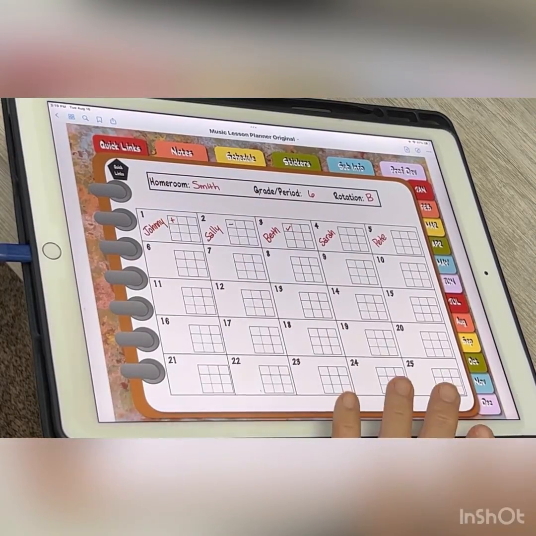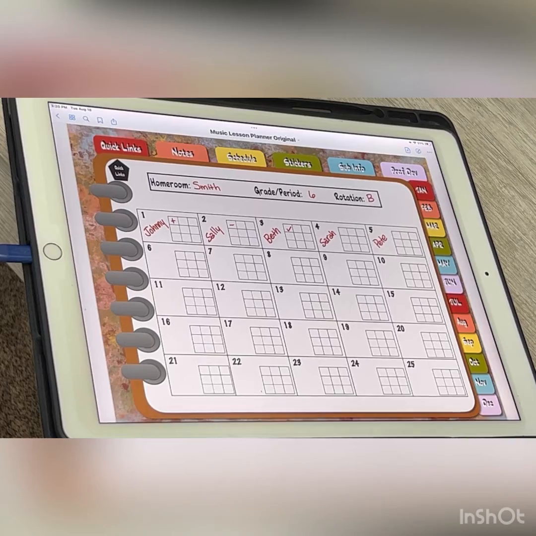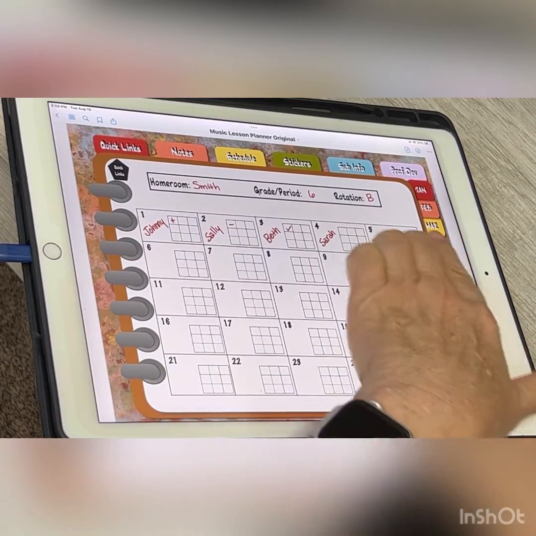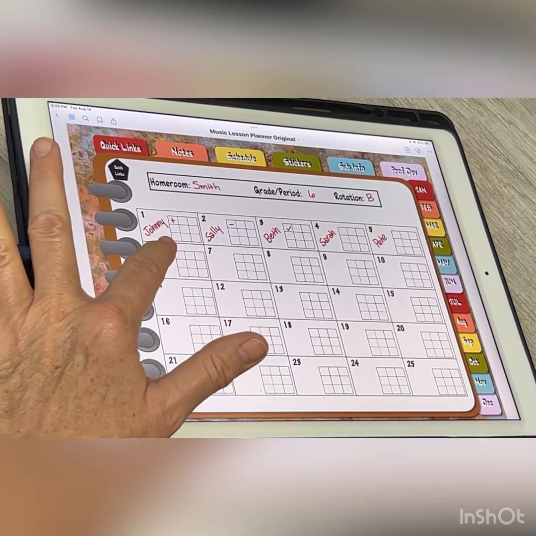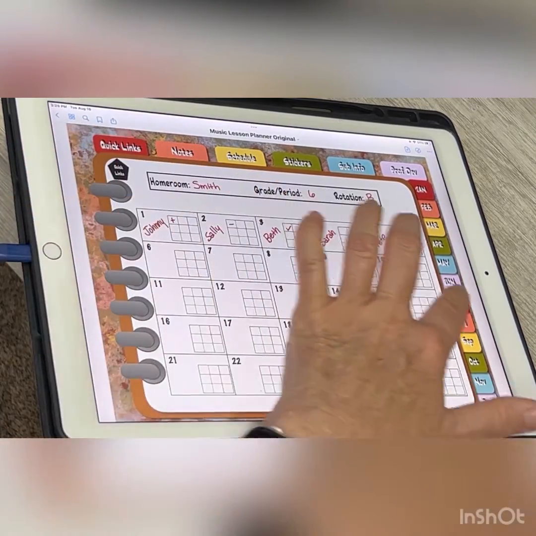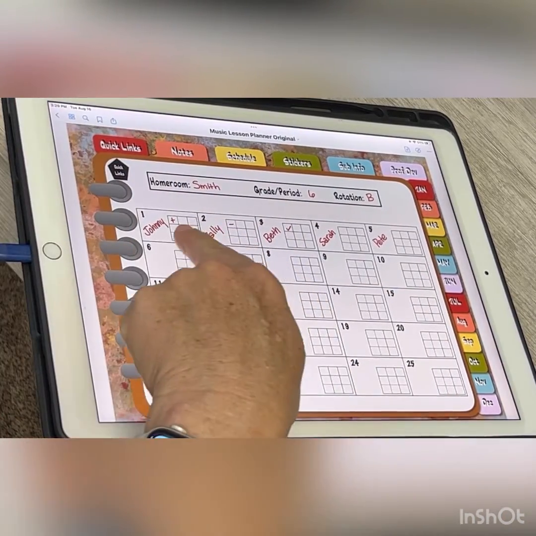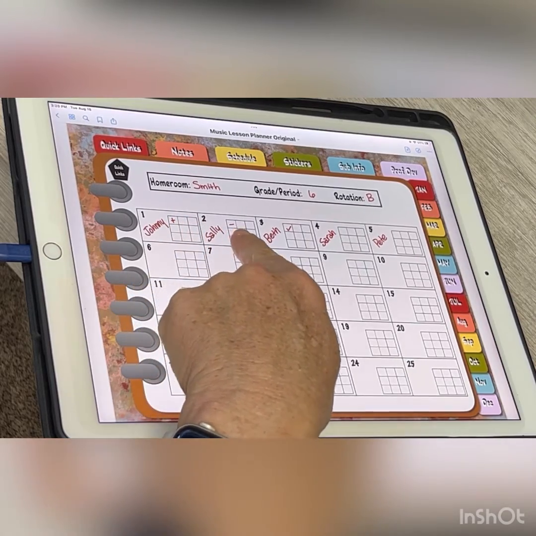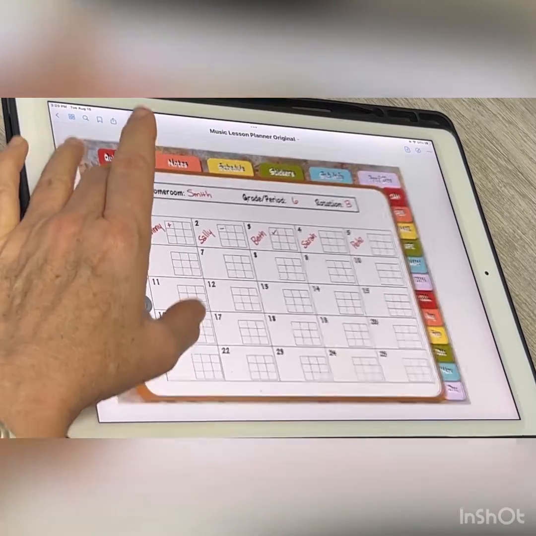So if you have 25 or less in a class, you can use this page to put the homeroom, the grade, period, the rotation, and you can put the students, how you have them seated, in what order, and then you can use the table to put plus, minus, percentage, whatever you use for your grading system. Okay.